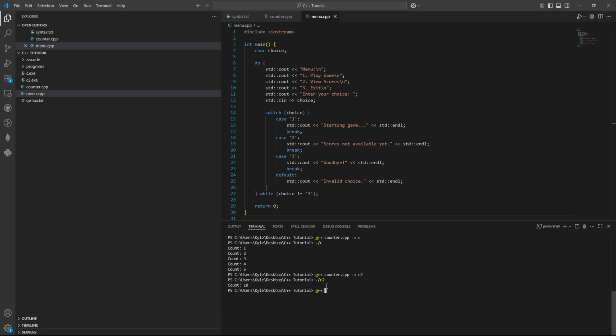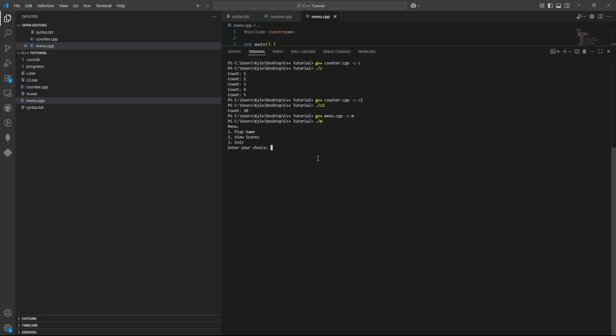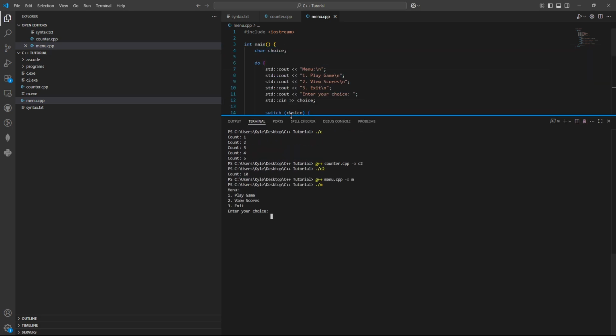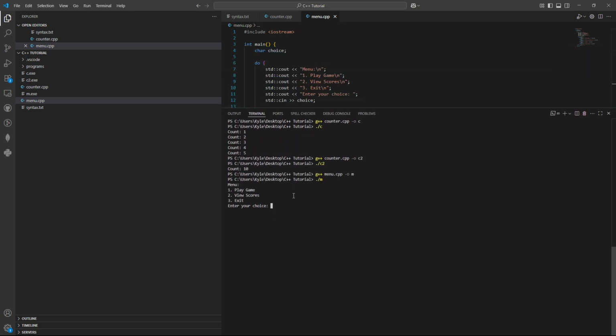So let's compile this one. And run it. So as we can see here, we have our menu here. First, it's going to prompt you, as you can see here, on lines 7 through 12. So first, let's enter 1. So then it prints out starting game, and then it displays the menu again. So let's try 2 now. And as you can see, it goes through that option. And then if we enter some invalid number like 4, it says it's an invalid choice. But once we want to exit the program, we enter 3. It says goodbye, and the program ends.